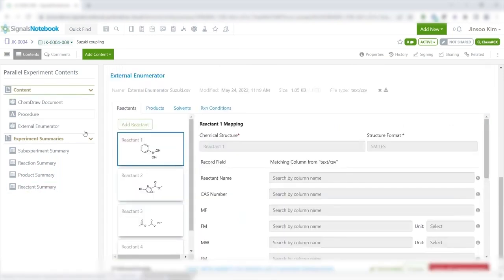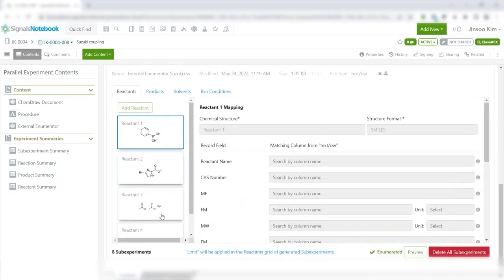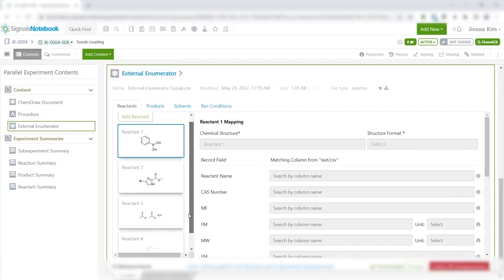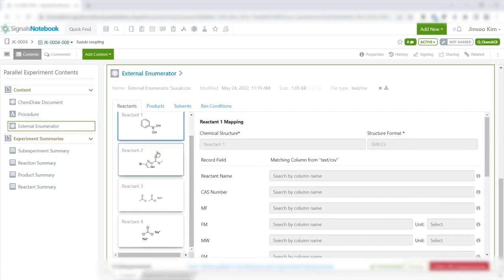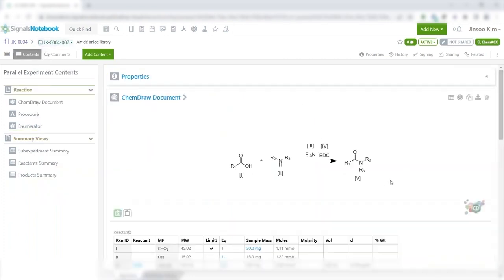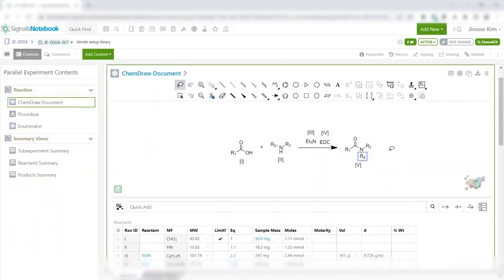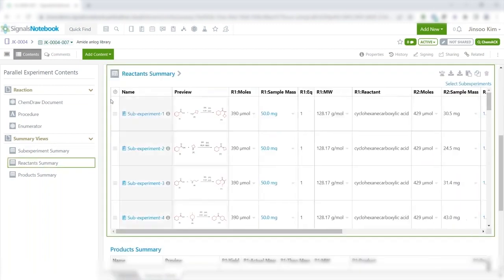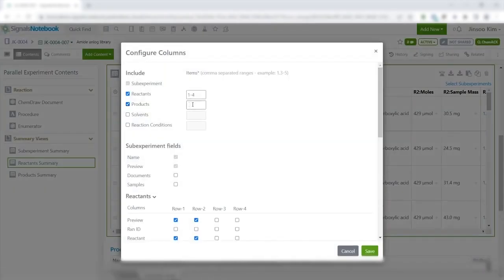Yes, so in my particular use case, I made it very simple where there is a singular product. Now, supposing there were side products available, you can always draw whatever you want. So if I were to draw something, R4, something like that, it will take that because as you saw in the sub-experiment summary tables, I can choose what I see.